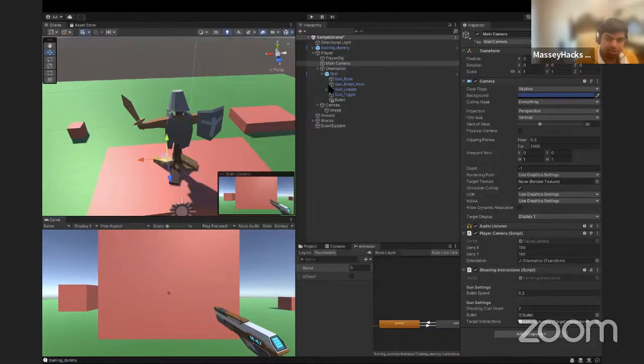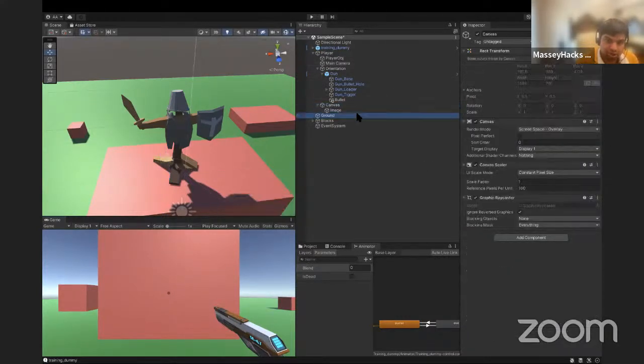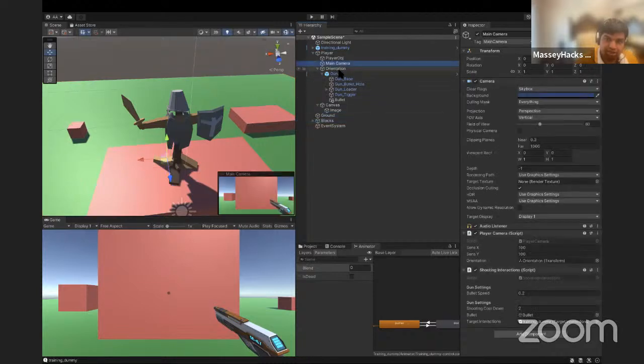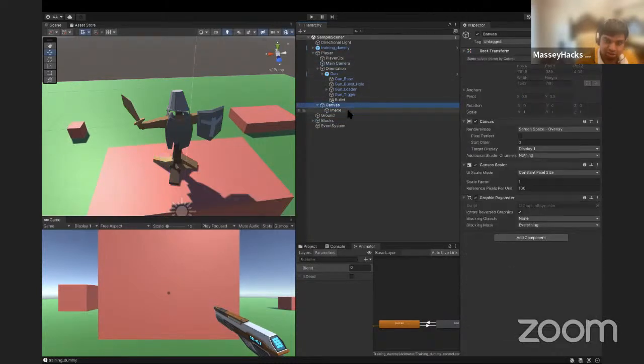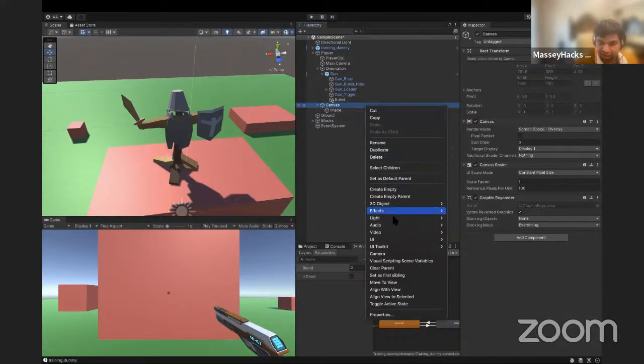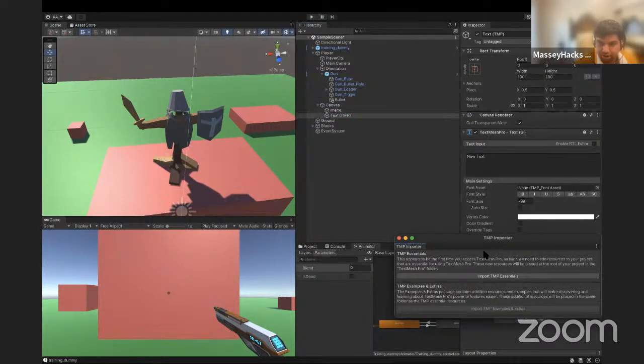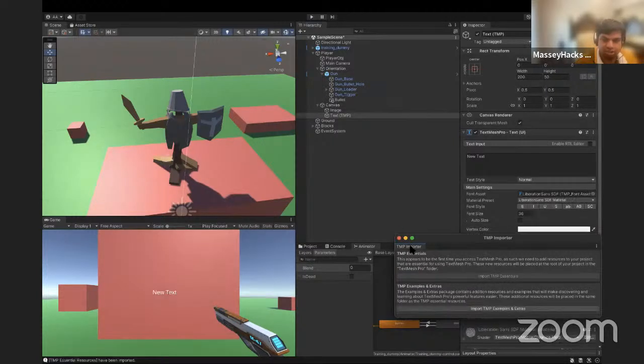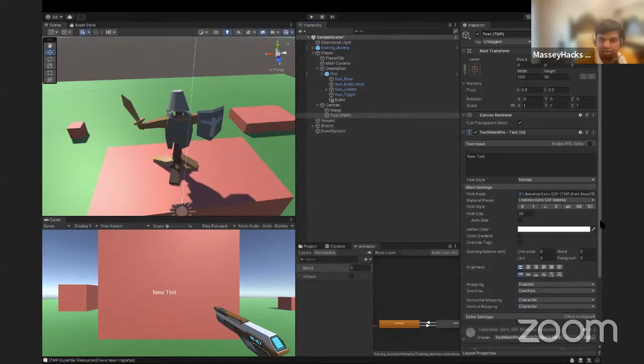Now the only thing left is we want to use more of our UI and actually create a scoreboard. So how we can do that is we can go back to our canvas. And inside our canvas, we can add a TextMeshPro. When you add a TMP, it'll say import TMP essentials. Feel free to just click that. It should not be that bad.